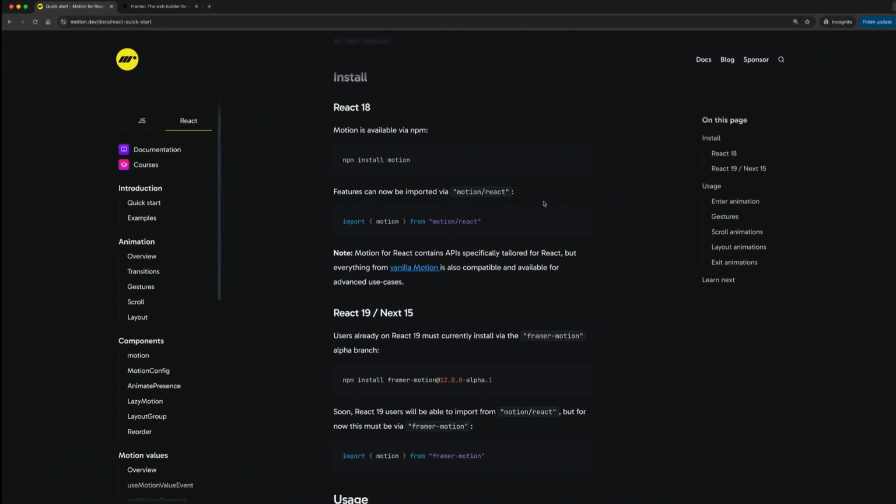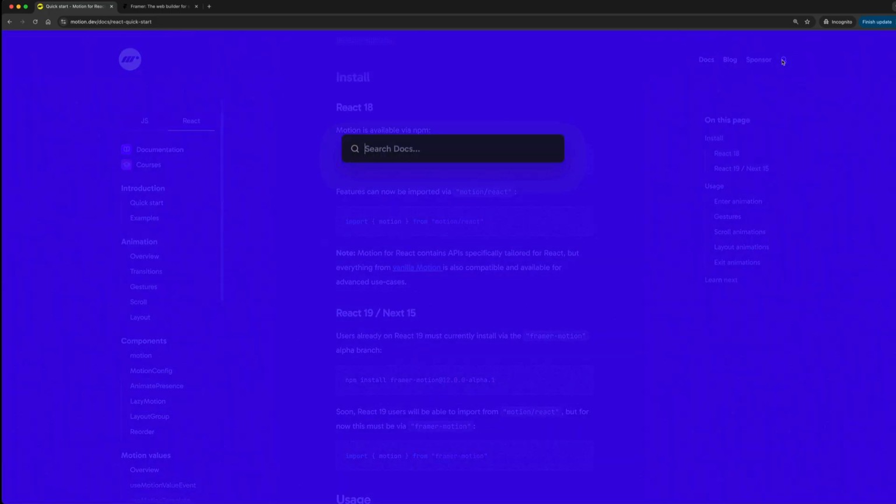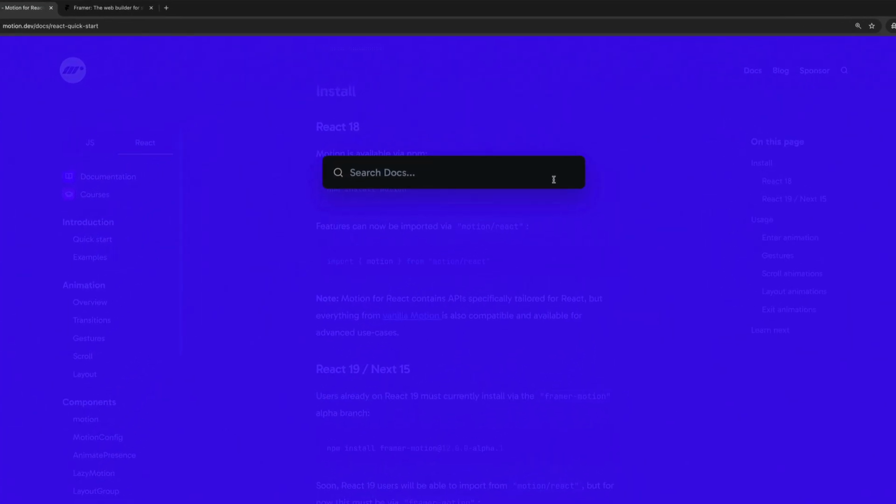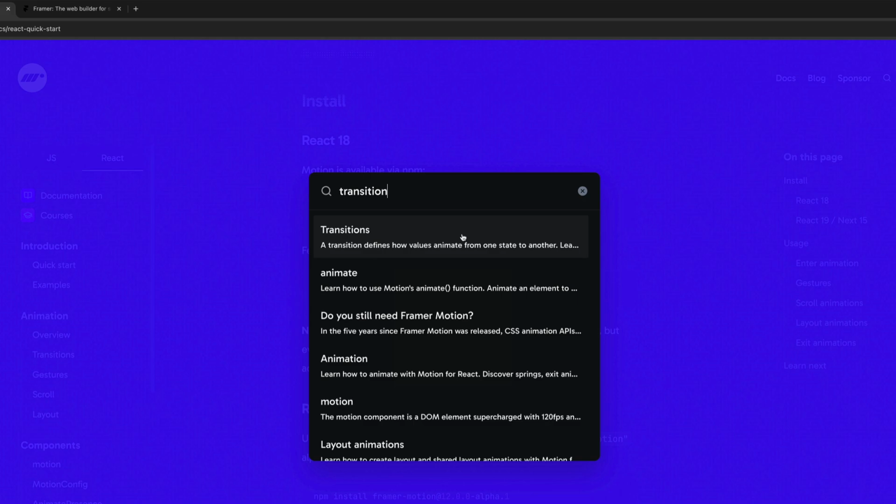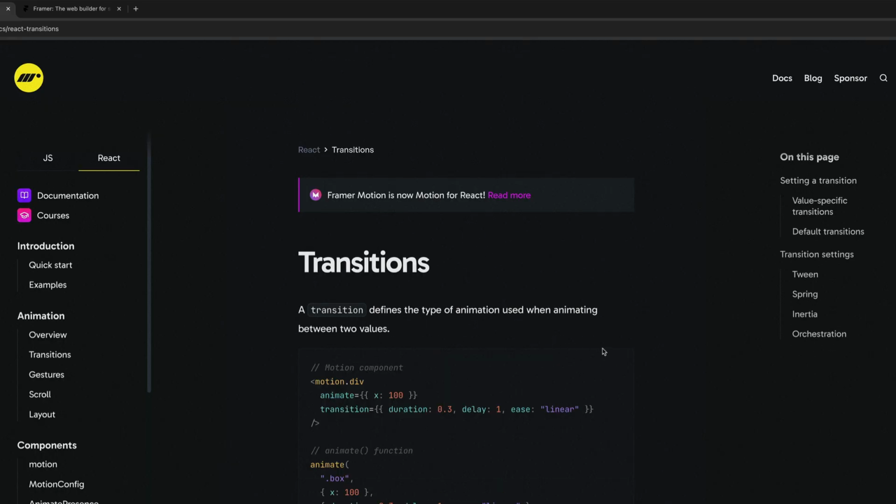And one other really cool thing about the documentation is that now there's a search feature. So we can search for, I don't know, let's say transitions, right, and jump right to it. So that's a really nice additional feature that just got added.